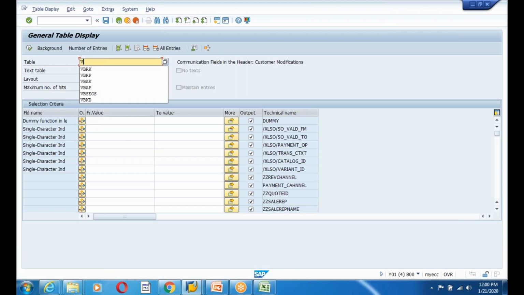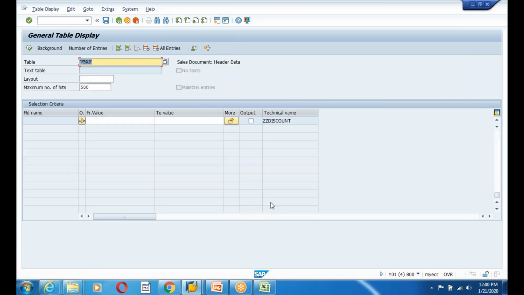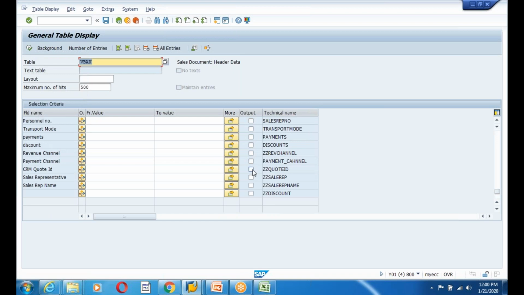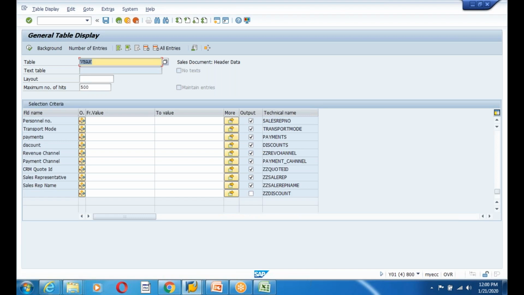Get table is way back, and I don't want all the fields, I want order. We know the order numbers, and also I want the custom fields. I am going to see the custom fields. Okay, revenue channel, sales rate, transportation, some data we are going to see this one.